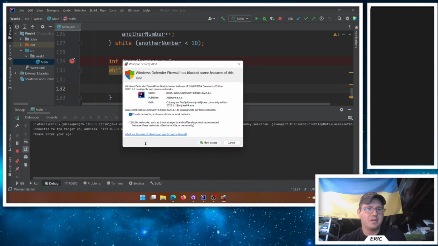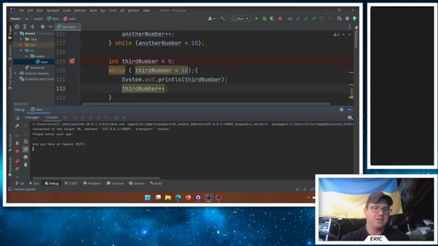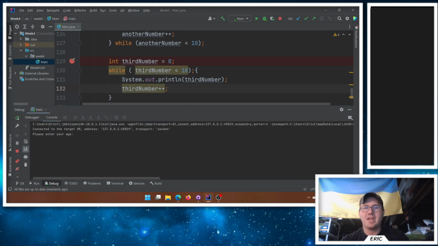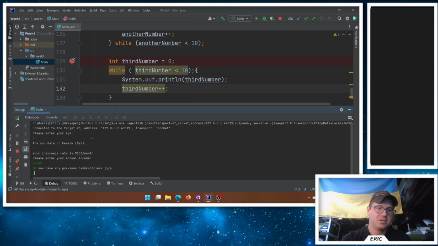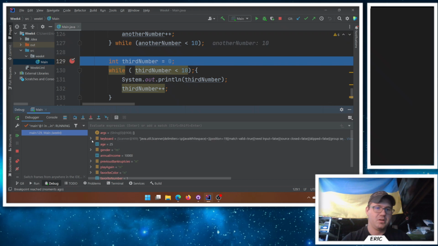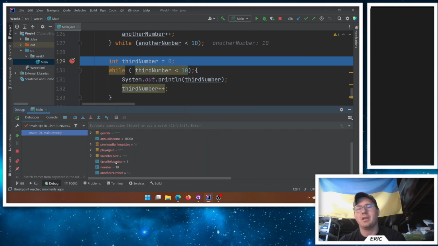Oh, yeah, sure, we should allow that probably. Sure. 5, male, no. Oops, that was supposed to be a number. One more time. Run it in debug mode so we can watch what's happening letter by letter, variable by variable. No, play again, no, 1. All right, so we get to here, and it pauses, and it's showing us all the variables. These are all the variables we've used. We've got keyboard, age, gender, annual income, bankruptcies, play again, yada, yada, yada. All these values. And I can see it's about ready to run line 129.